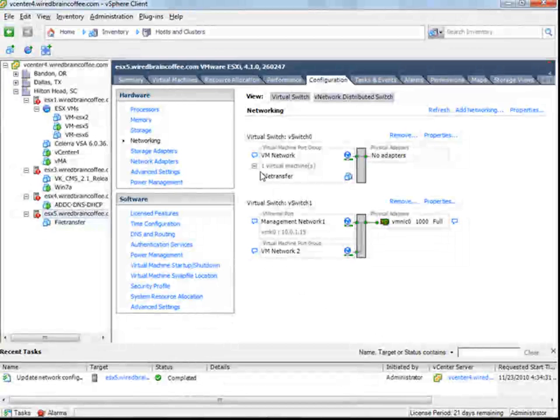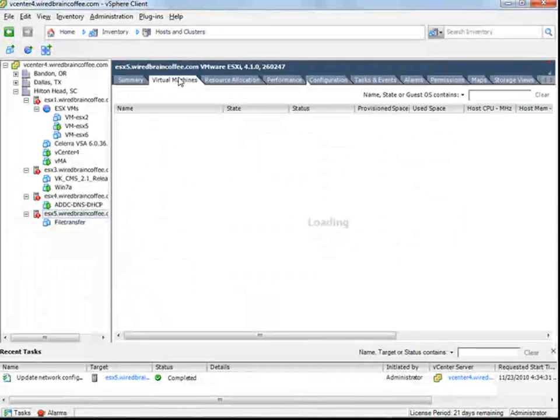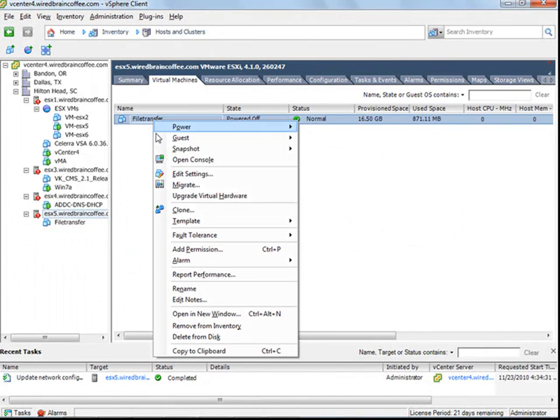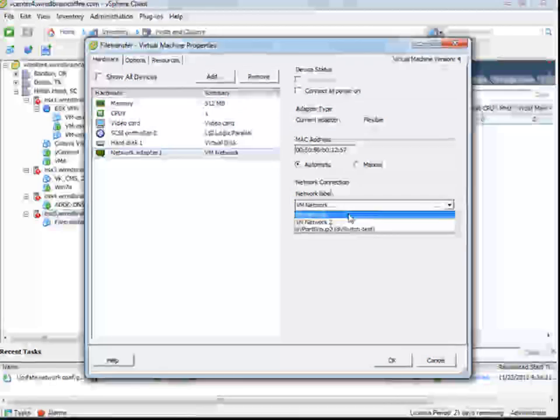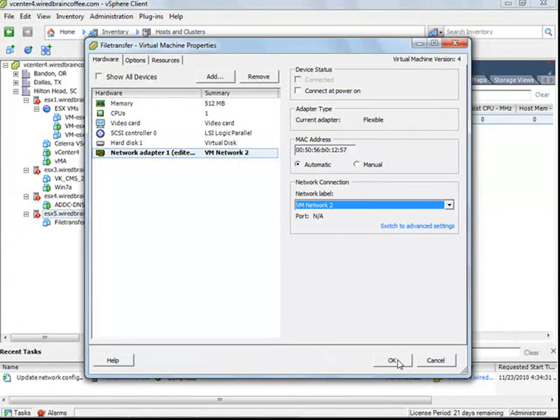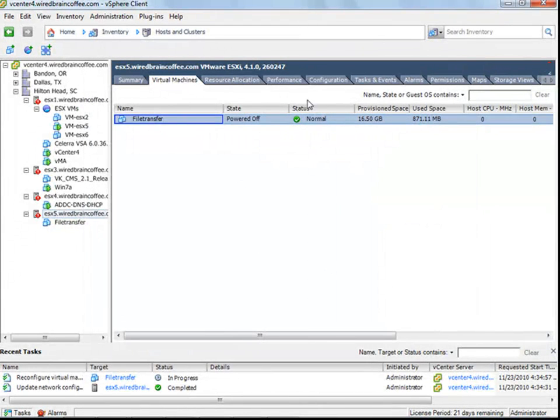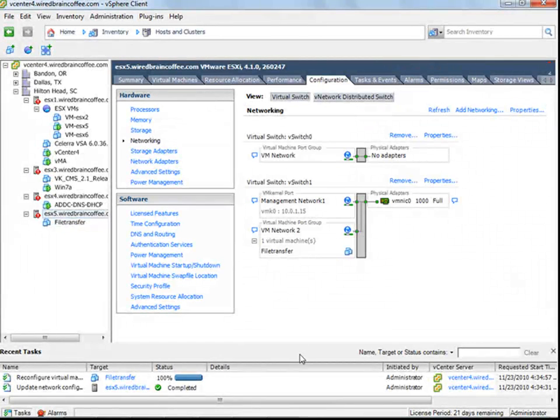Now there's one virtual machine, fortunately for us, in the virtual machine port group VM Network. All we need to do is go to the tab for virtual machines, and then we could just right-click on each one of these, go down to Edit Settings, go to the network adapter, and change this to VM Network 2. Back to the network configuration, and there's the virtual machine down there on VM Network 2, and it should now have its network connectivity back to the physical network.